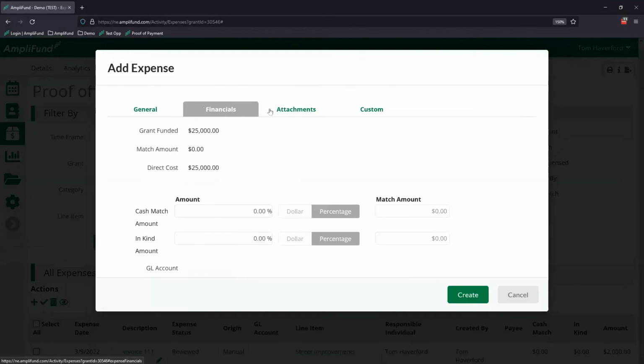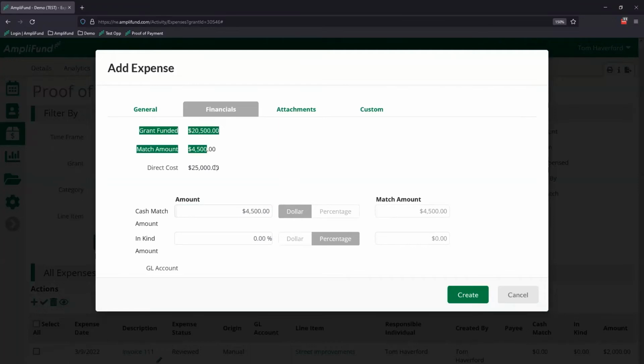This one I do have cash match. So I'm going to go ahead and click the dollar icon. It's easier. $4,500. When I click out of it, this auto generates, so I know that I'm asking for the 20,500 for this expense.